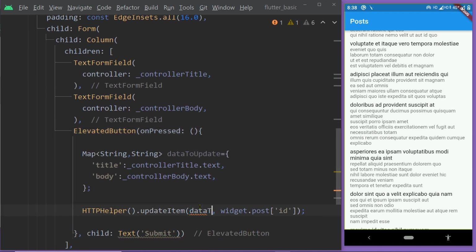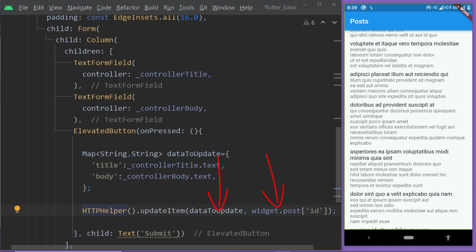So here let's create an instance of the class HTTP helper and call the function update item. To the first parameter, pass this map data to update, and to the second parameter we have to pass the item ID. So here inside this widget we have the map called post, which is holding the map which is being passed from the details page, and that map contains the ID of the post against a field called ID. So we are going to get that value and pass it to this function, and we are also converting it to a string by calling toString.